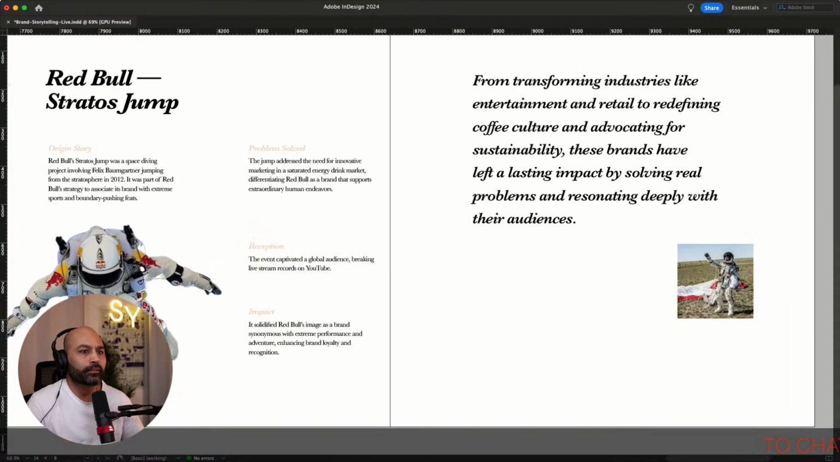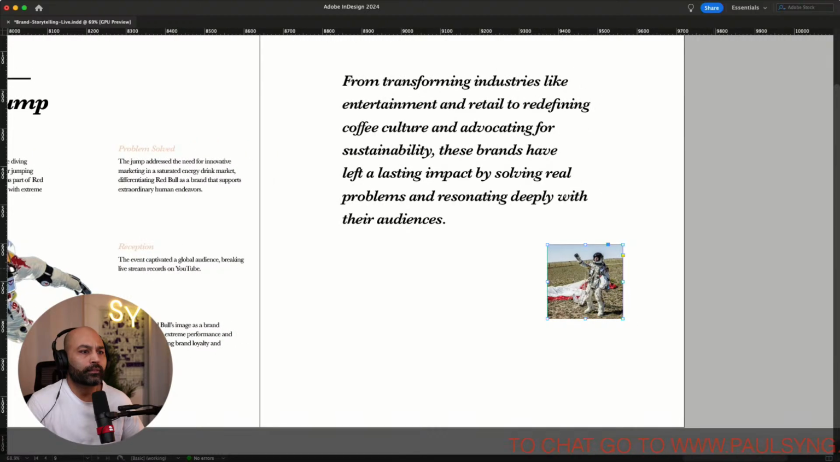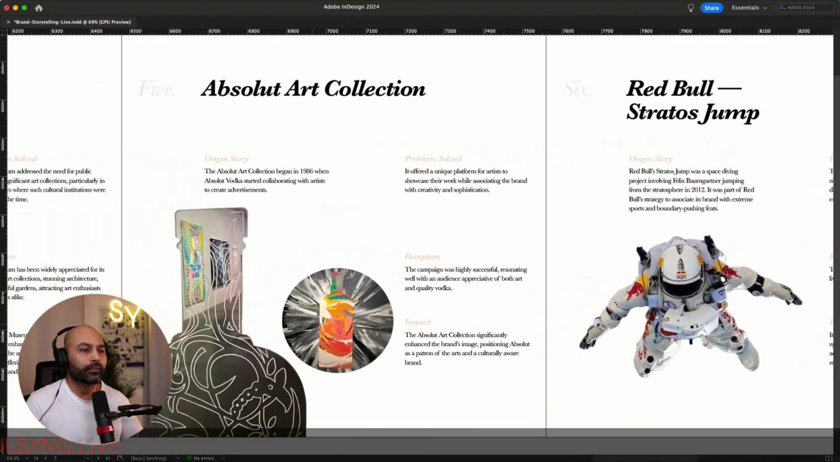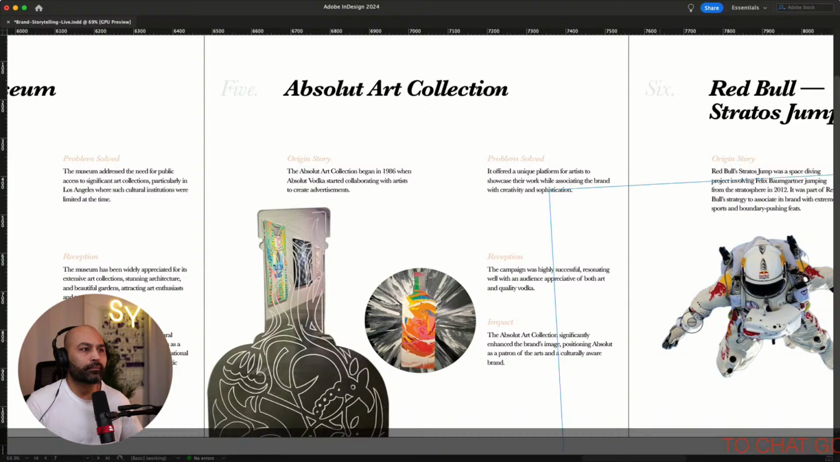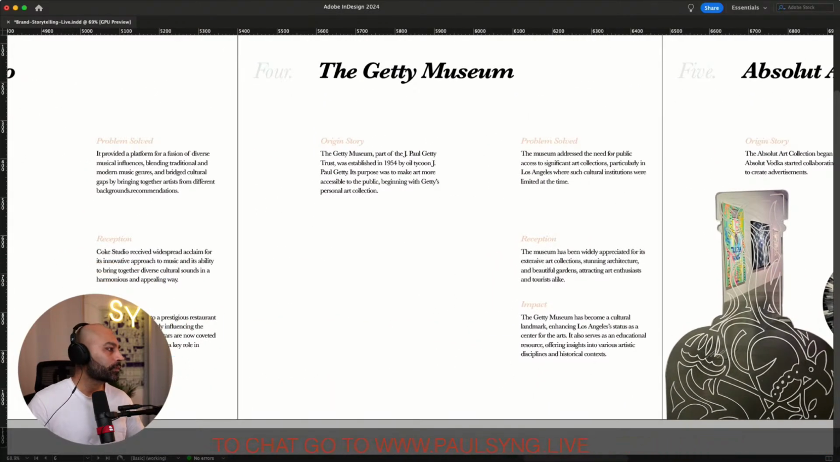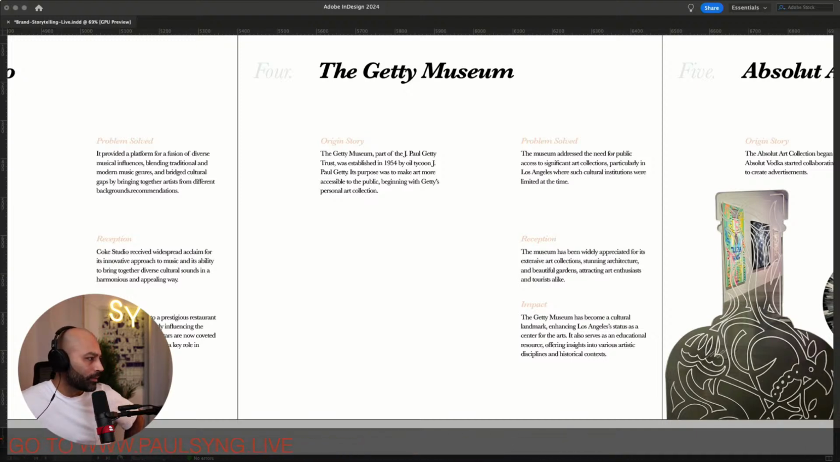And now what do I have? The Getty Museum. The Getty Museum. Let's see. We got a good image of the Getty Museum. Probably throw that in here and call it a day. Let's see.